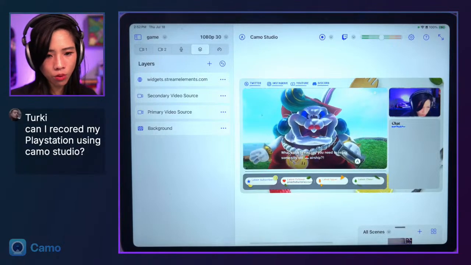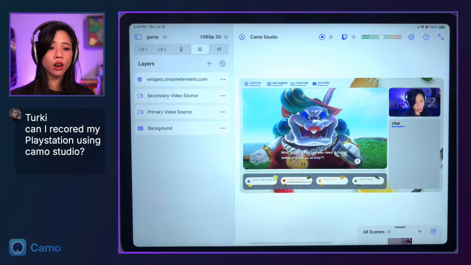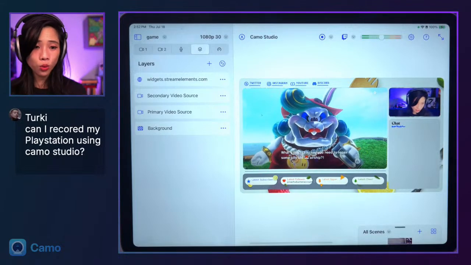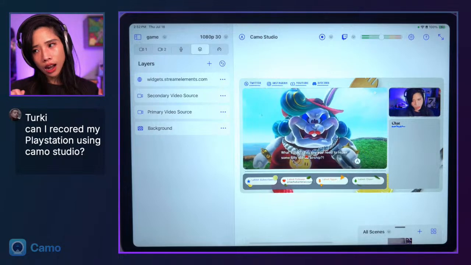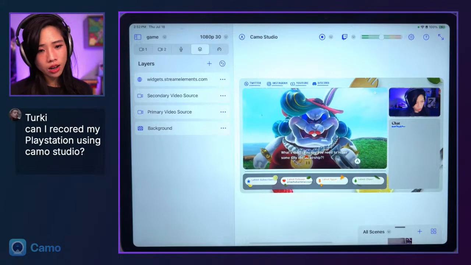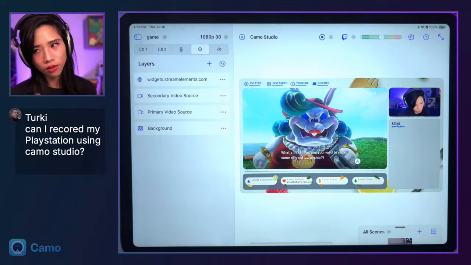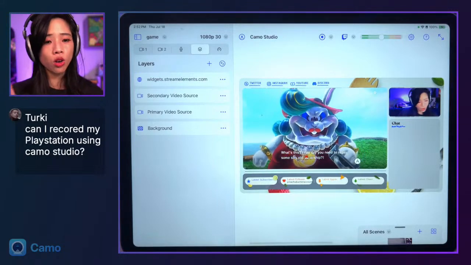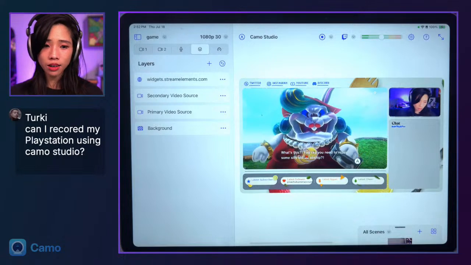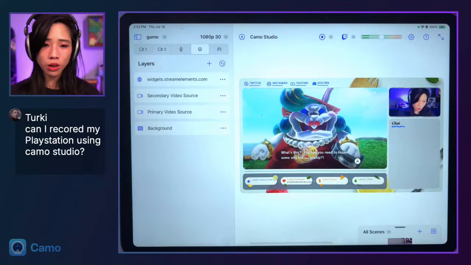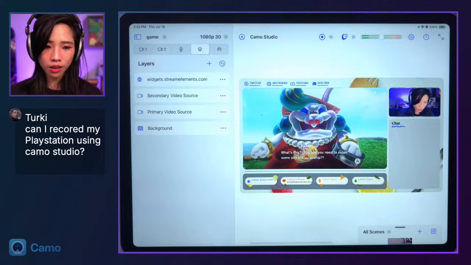Turkey asks, can I record PlayStation using Camo Studio? So yes, you would need a capture card, depending on which PlayStation you have, to output your PlayStation into a capture card that then plugs into your iPad. So that would be the best way to do that.